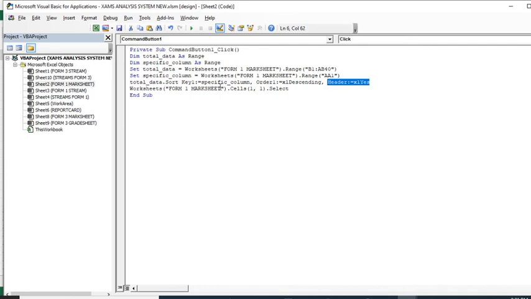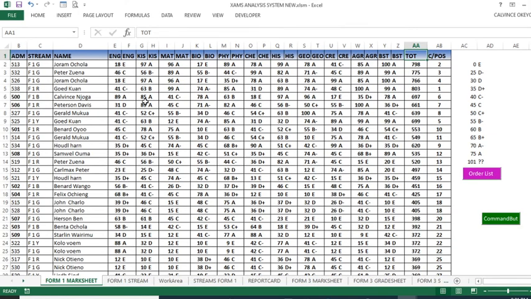Then now, after that one, this last line of code here is just to select the cell where our cursor will go to after sorting out this data. So after the data is sorted out, the cursor will be here. It will be there. That's where we are going to highlight after sorting out.